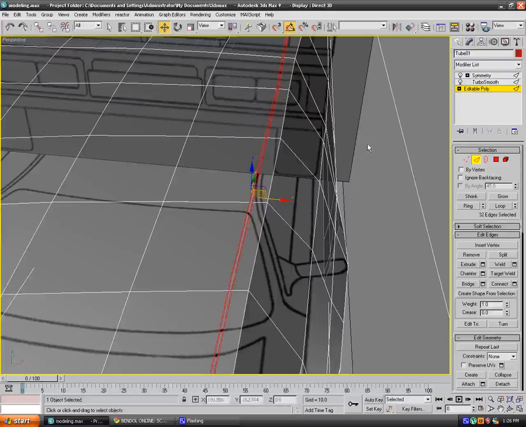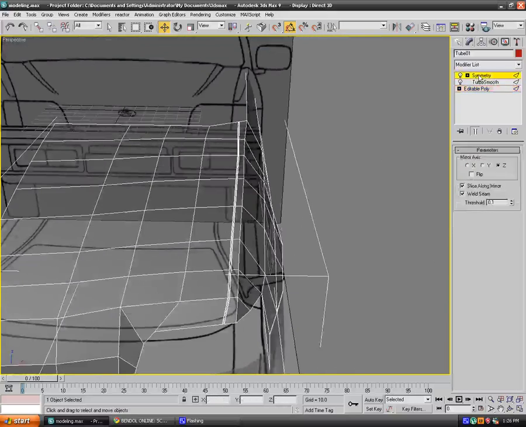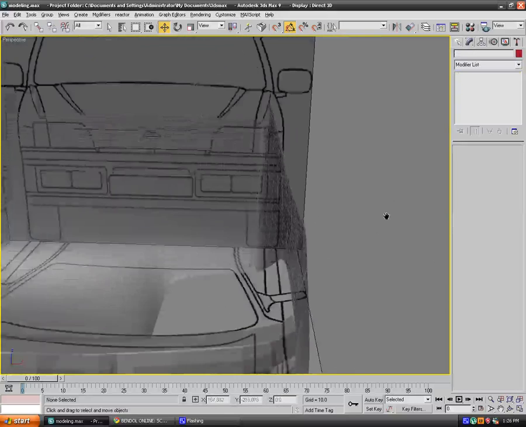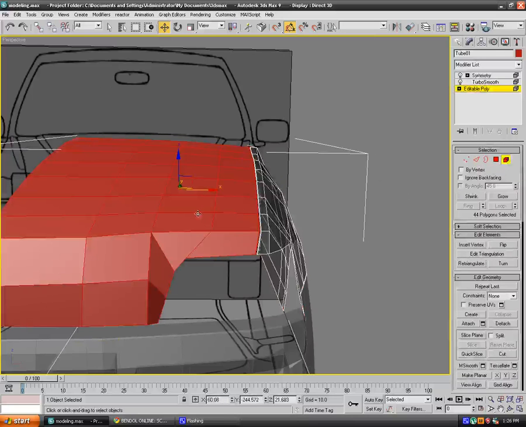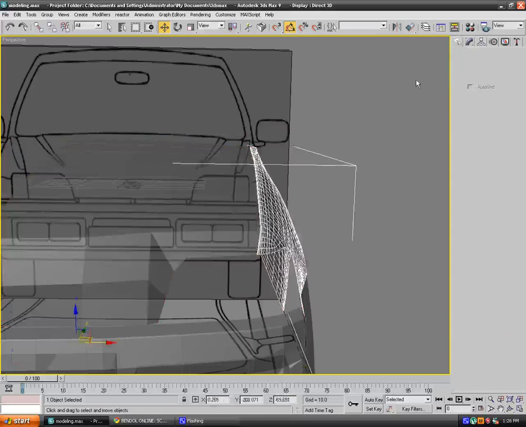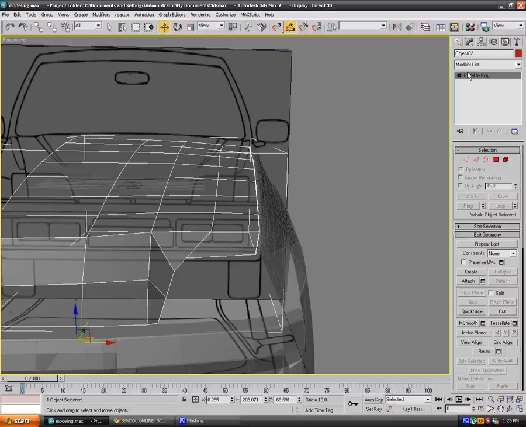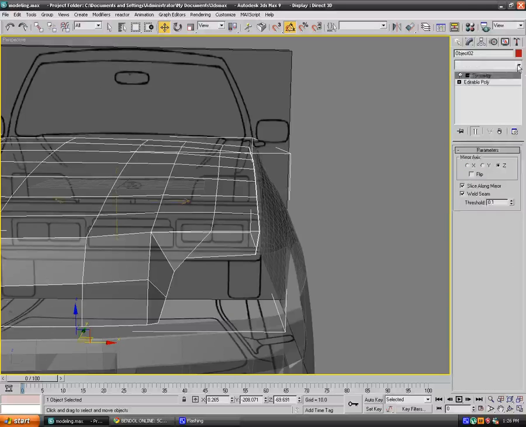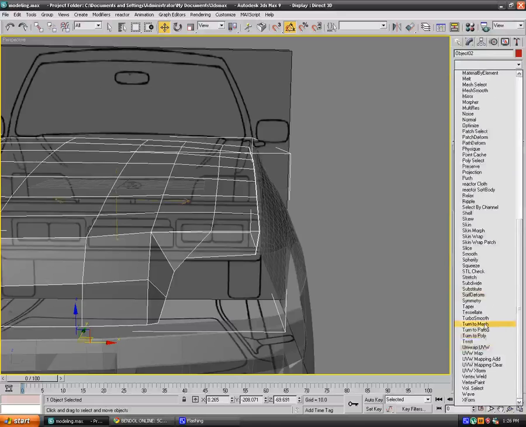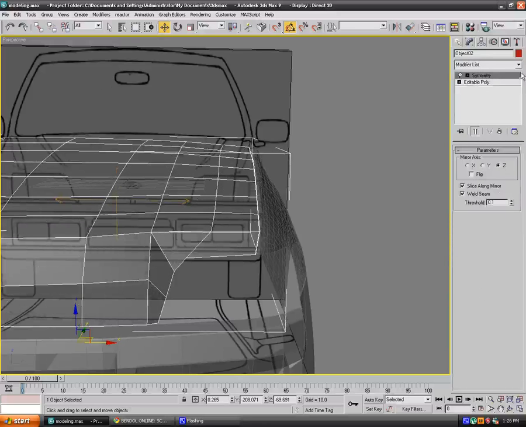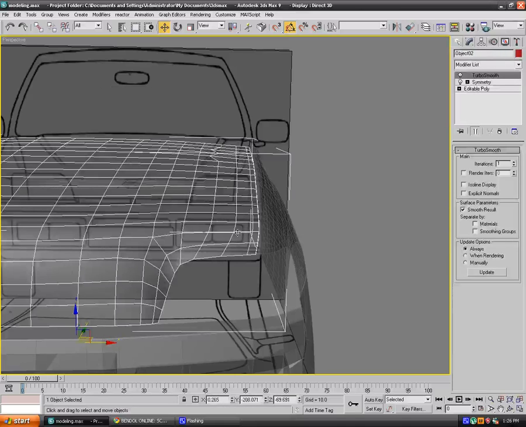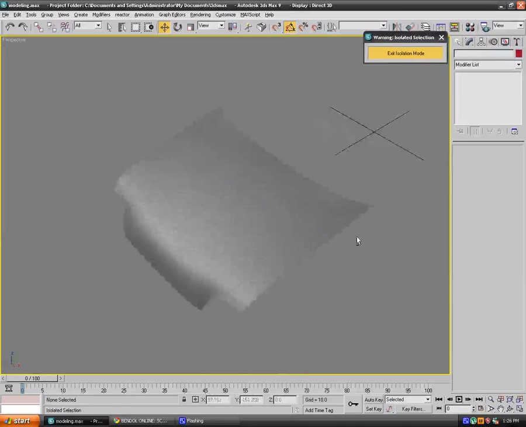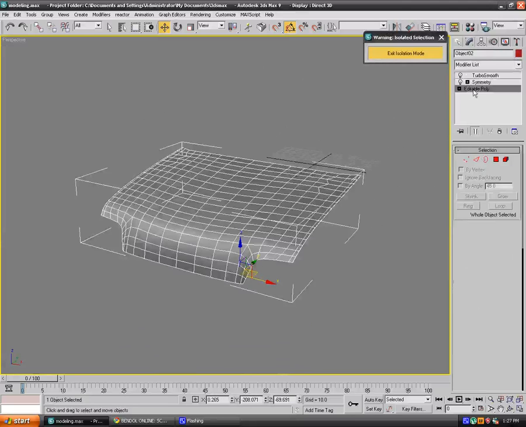And let's detach the hood. So detach, okay. So paste the modifier again, and apply turbo smooth. Oops, wrong one. So once we've done that, we're gonna actually hit Alt Q, and we're gonna get into isolation mode. As you can see, we see only the hood, and something is not welded again.